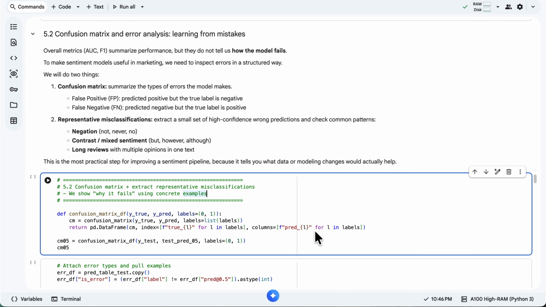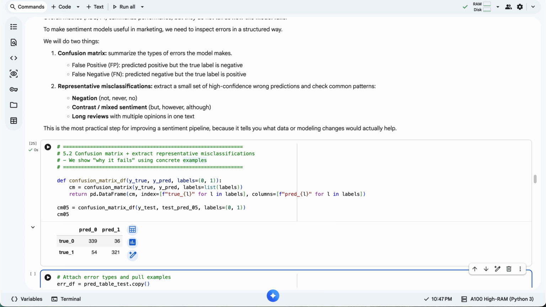In this cell, we compute the confusion matrix for the test set using the default threshold of 0.5. Read it like this. Rows are the true labels. Columns are the predicted labels. In the example output shown here, true negatives are 339 and true positives are 321, which are the correct decisions. The off-diagonal cells are the errors. There are 36 false positives, meaning the model predicted positive, but the true label was negative. There are 54 false negatives, meaning the model predicted negative, but the true label was positive.